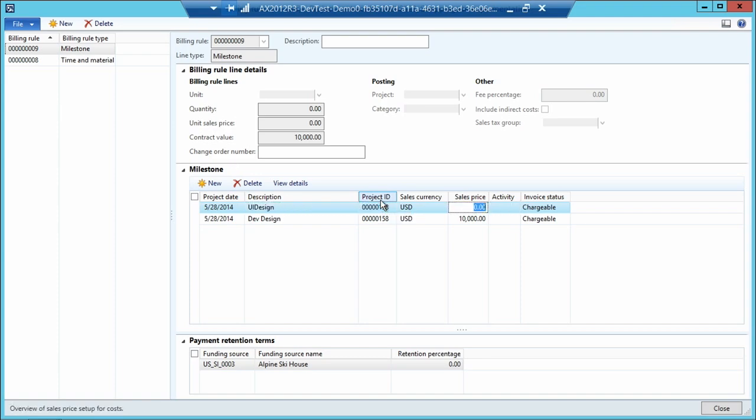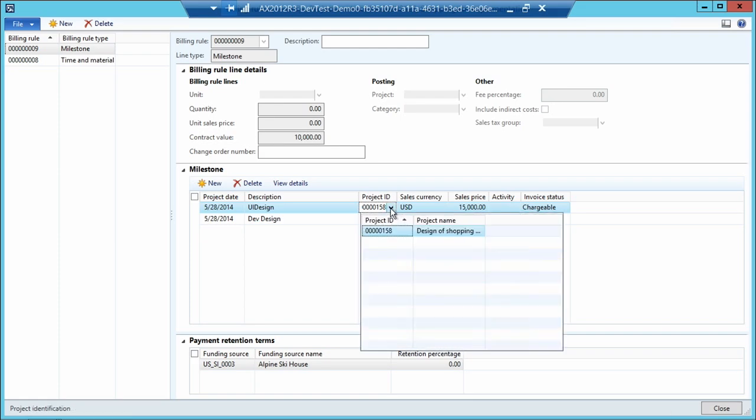We'll give it a value of 15,000, and we associate it with the only fixed price project, design. Notice that when I created a milestone billing rule on this contract, it automatically gives me only the fixed price projects that are associated with this contract. It does not show me the other time and material project that we created.